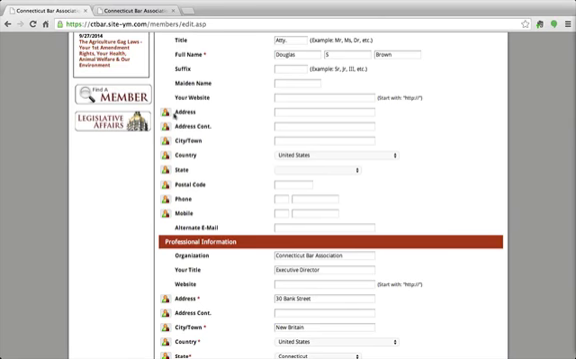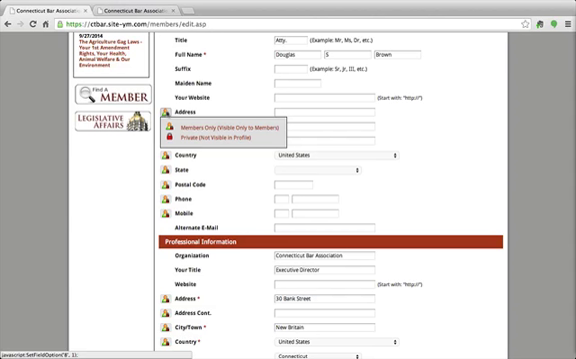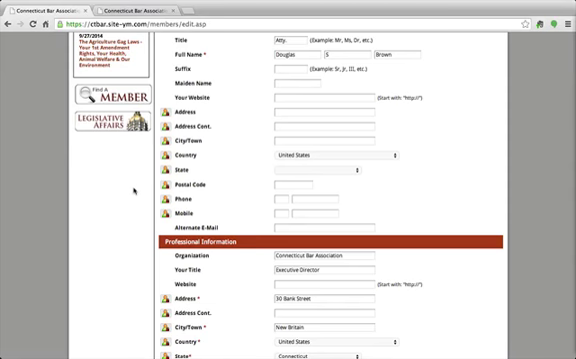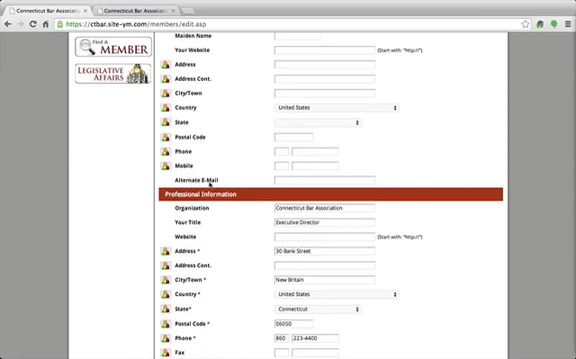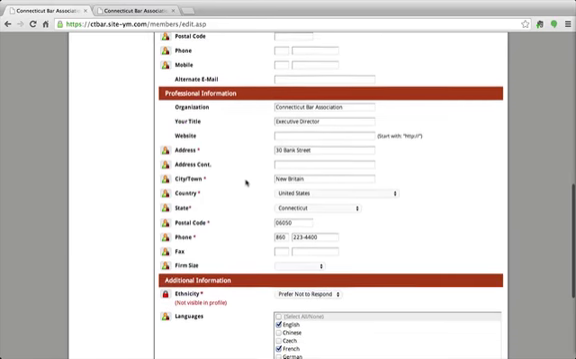On the left-hand side, you see this little icon, and if you click on that, that allows you to control whether other members get to see this information. Of course, staff can see the information all the time, but this is whether it's going to be published. So you can make it visible only to members or private so it's not visible in your profile at all. And you can do that with each of these elements. You also have the ability to put in an alternate email.